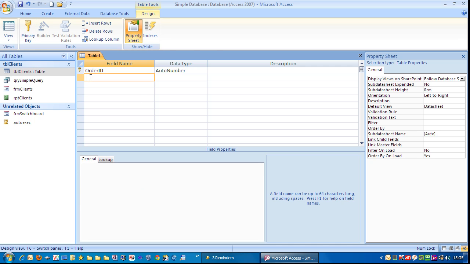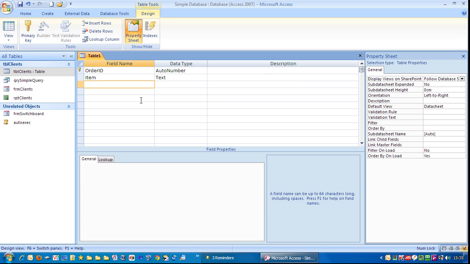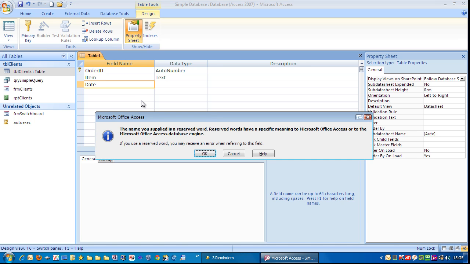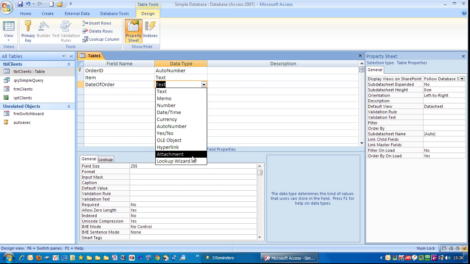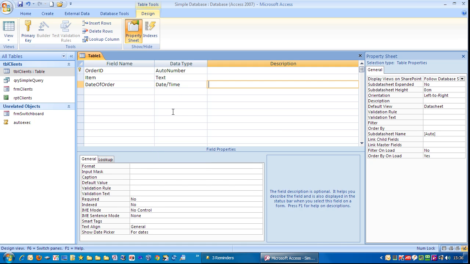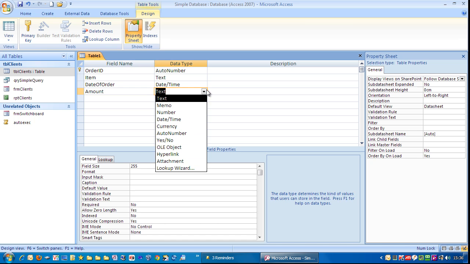So the next field we're going to have is item, which is the item the person ordered. We're going to have the date. Actually, we can't use the term date because it's a restricted word. Instead, we'll call this date of order. And I'm going to choose date time. And then we'll have amount and choose currency.